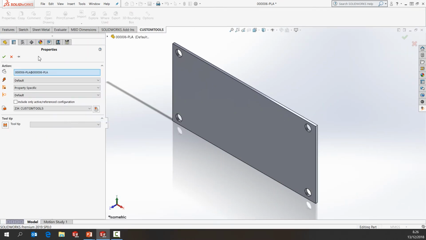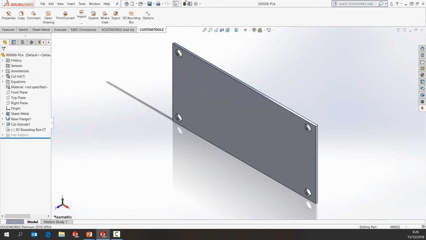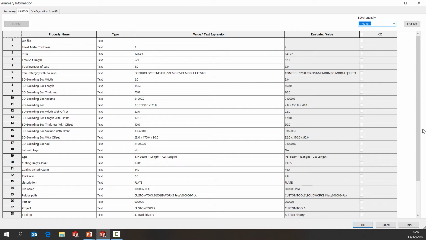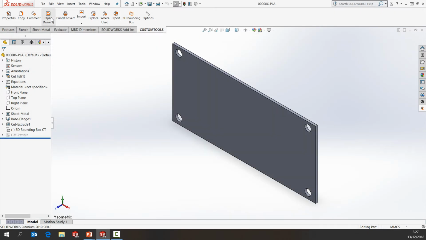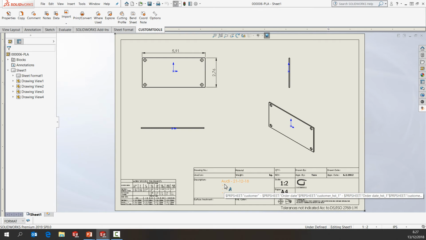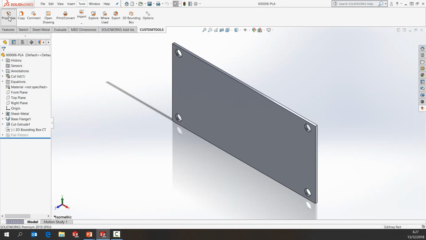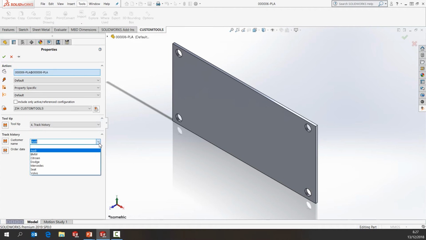If I go here to the document property, if for example I select a customer, Audi, and we'll just keep the date that we have here, I will save the document. We can also check the property of the document, and here we have Audi and order date. Okay, now if I open the drawing, we can see here that the customer and the order date was automatically inserted. Now I'm going to select a different customer and also a different date. For instance, I'm going to take BMW, and I'm going just to select a different date.